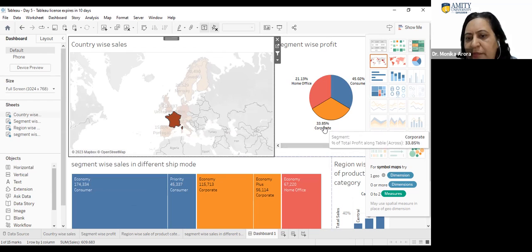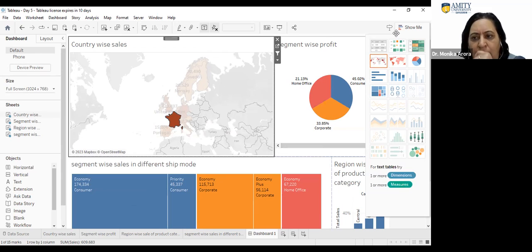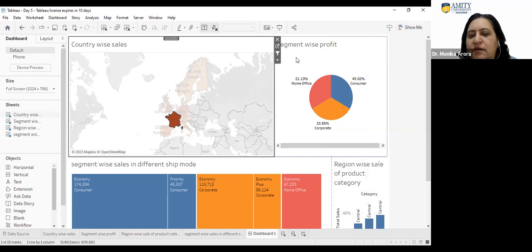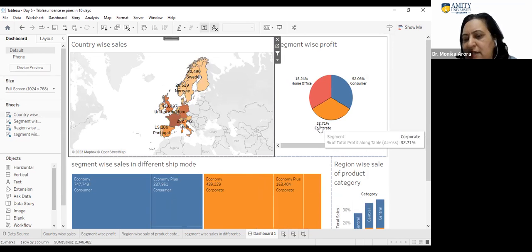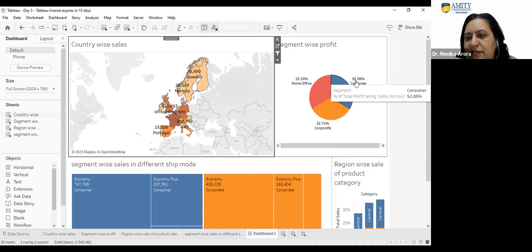What I mean to say is, when you are creating a dashboard, there has to be a certain link from one sheet to another, so that when you are explaining or creating a storyline, you can relate it much better. When I say that you will be considering this 32.71%, which is very crucial for you, or you will be using these consumers who are 52.06%.